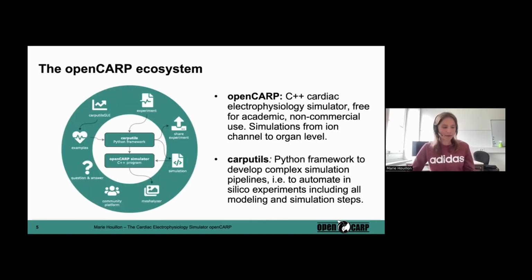So after this general presentation of openCARP, I would now like to go more into detail into the different components of the software. openCARP is actually a whole ecosystem, and its core is the openCARP simulator, which is a C++ program that is free for academic, non-commercial use. And this simulator is what allows to perform simulations from the single cell level to the whole organ level.